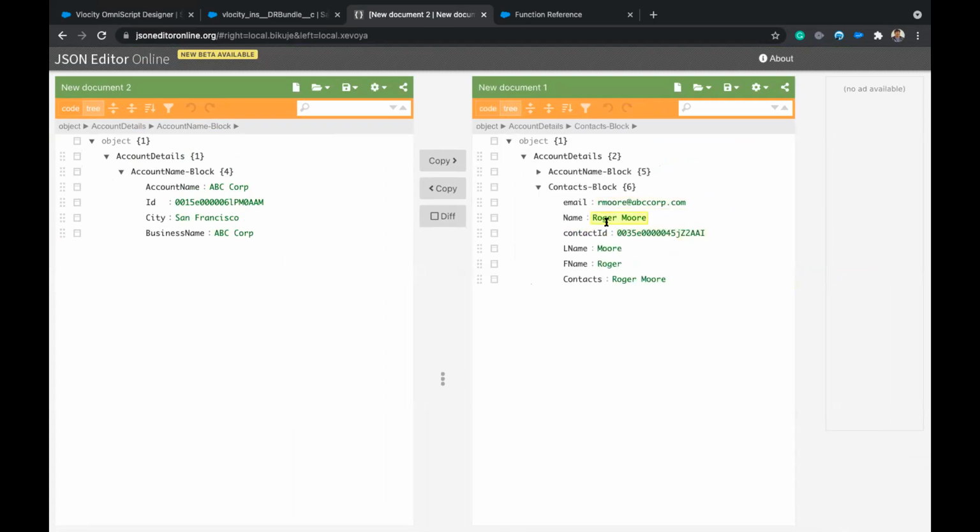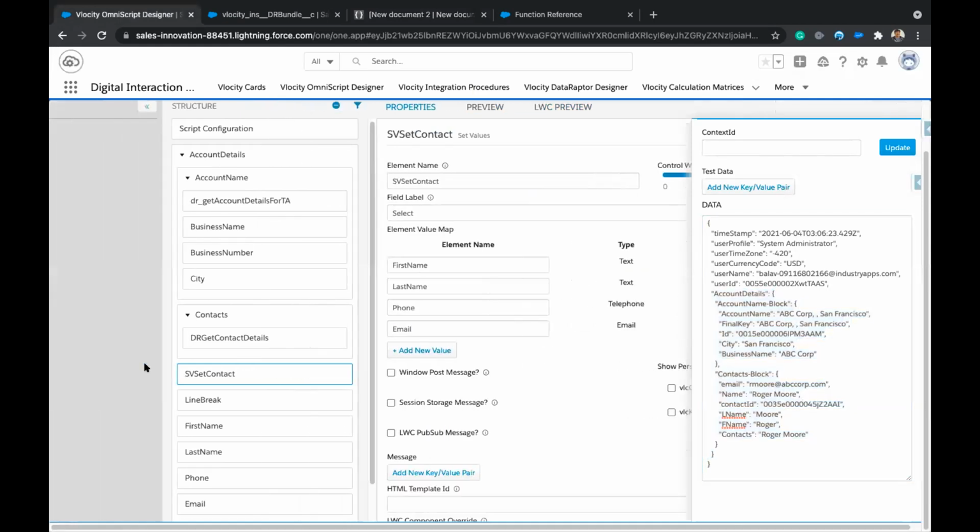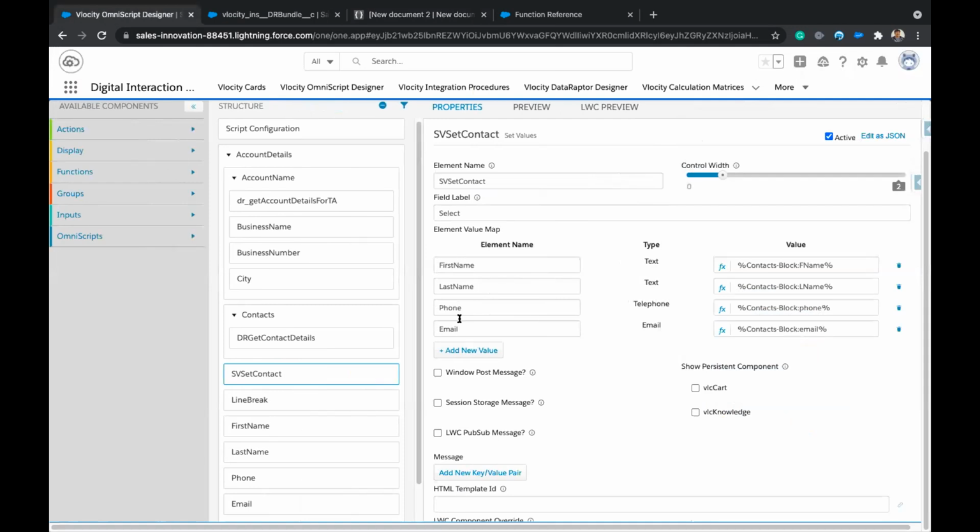Contact block. I'm writing like f name, l name, then contact ID, contact. So this is the input, email. So I use these fields in the set value to populate into these fields. Like first name, I have first name here, a text element. So into this first name, I am populating contacts-block:fname. I'm using only this one. I'm not referring to the step because this is there inside the step itself, right?